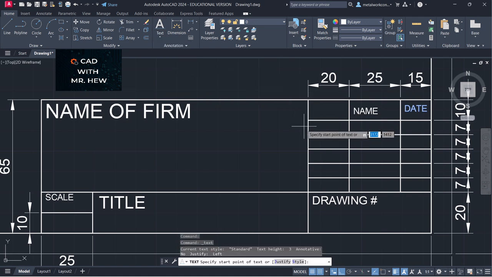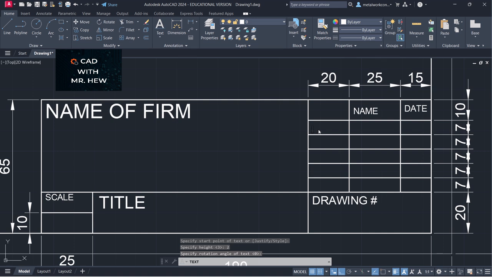All right, single line text, going to start right here. The height would be 2 millimeters, rotation angle 0, and this will be designed. This would be drawn. This would be checked. This would be standard.